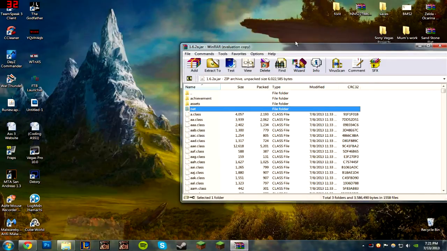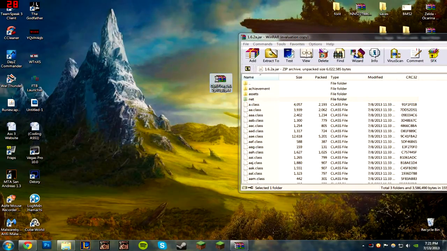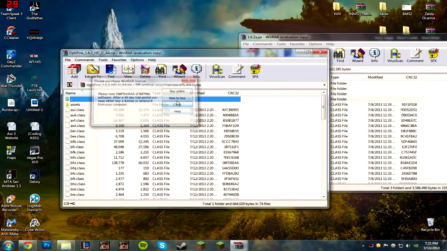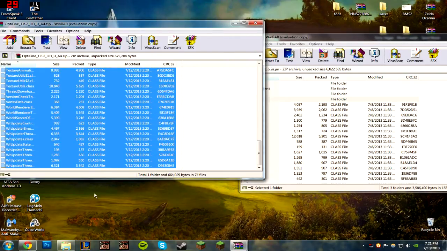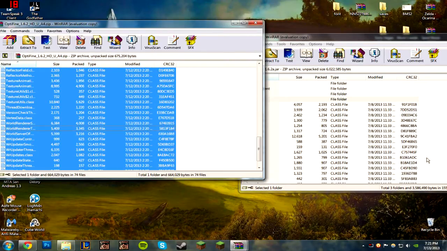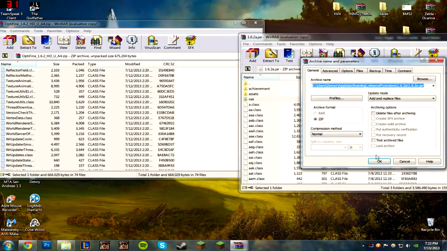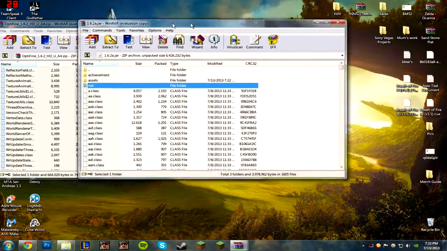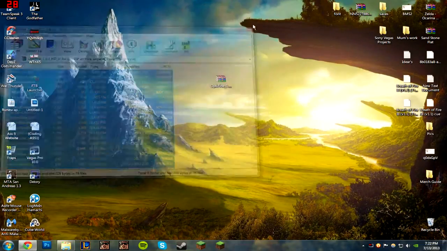Now you can go ahead and open up your Optifine folder. Make sure you open that with WinRAR. Right, now drag and drop all these folders. You want to select them all and then drag and drop them into the Minecraft jar folder here. Now they're installed in there now. That's all done for that part.